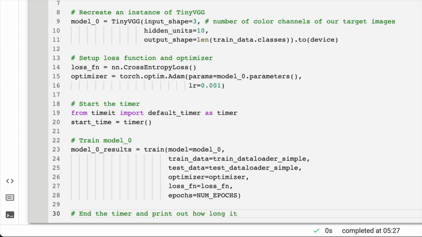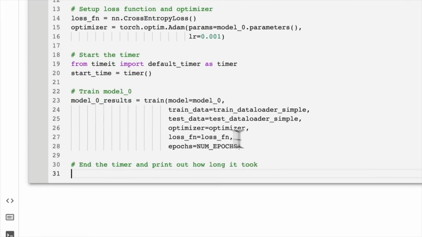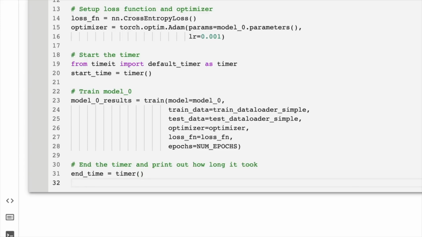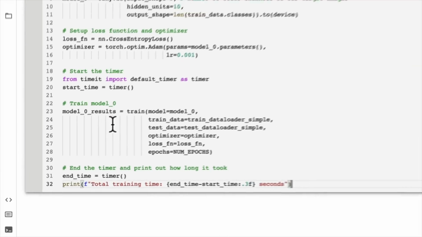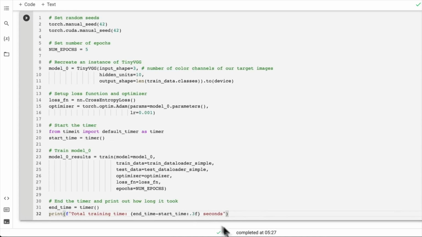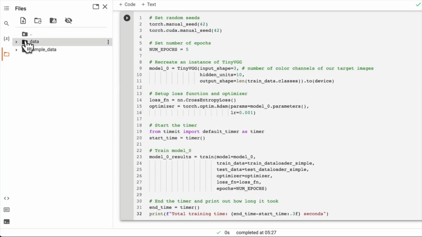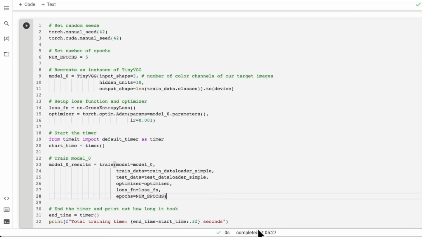how long it took. So in a previous section, we created a helper function for this. We're just going to simplify it in this section, and we're just going to print out how long the training time was. Total training time. Let's go end time minus start time, and then we're going to go to 3 decimal places, hey? Seconds. You ready to train our first model, our first convolutional neural network on our own custom data set? On pizza, steak, and sushi images? Let's do it. You ready?